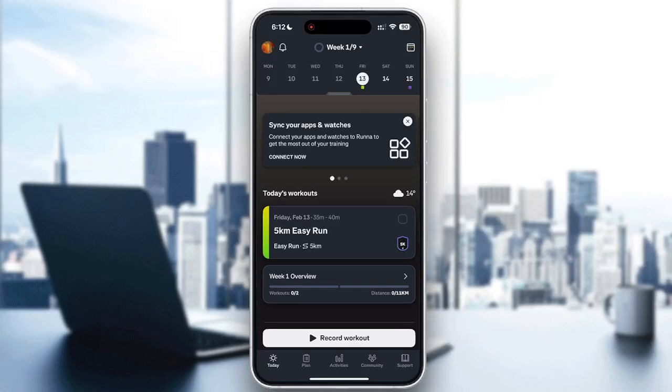So if you want real-time guidance during your runs, Runna's audio cues can announce pace targets, intervals, and workout instructions, so you don't need to keep checking your screen. In this guide, I will show you step by step how to use audio cues in Runna in 2026 cleanly, correctly, and like a pro.